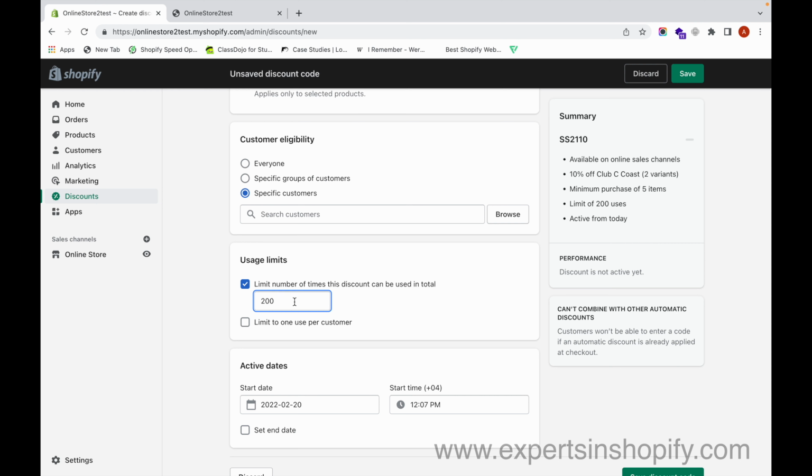Here it doesn't limit per customer, it only takes the number of times it is used. So a single customer can use this discount code for 2 or 3 times, so that condition is not checked here. So they can use it 3 or 4 times, and it only counts the number of times it is used. So when this coupon code has been used 200 times in total in your store, then it becomes invalid.